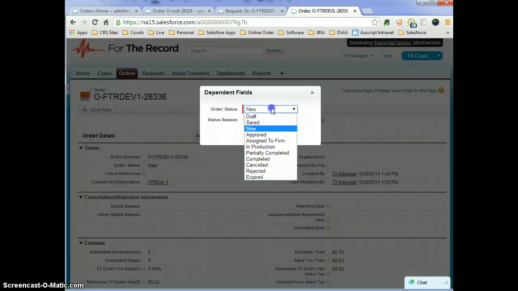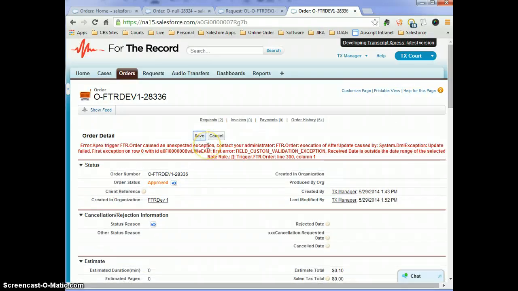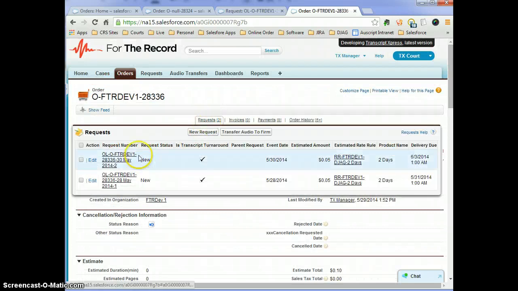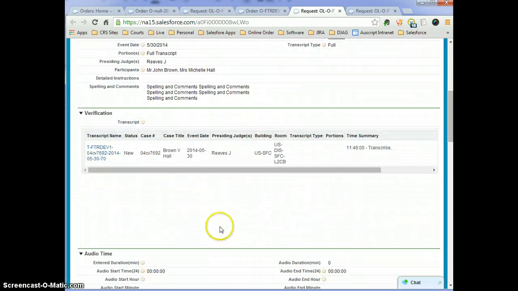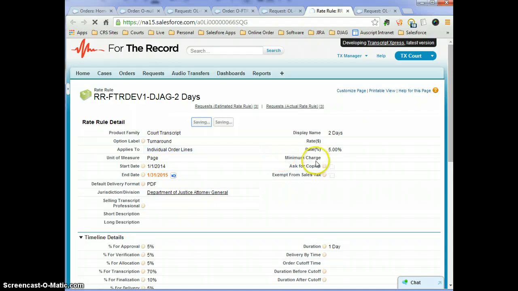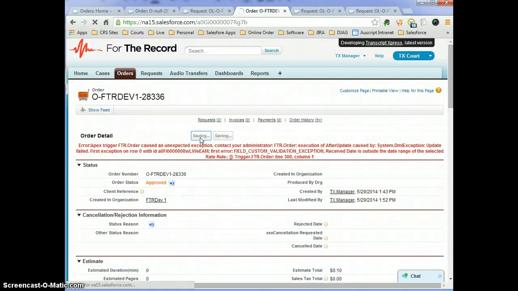The next step is to approve or reject the order. So as the court, they can then approve the order and click OK. Received dates outside of day range of the selected rate rule. So I need to go into the rate rule and investigate the problem, because it has an expiry date, so I need to change that to 2015. So it's a way of stopping people from using old rate rules. It's a good check. Okay, let me try and approve it now.